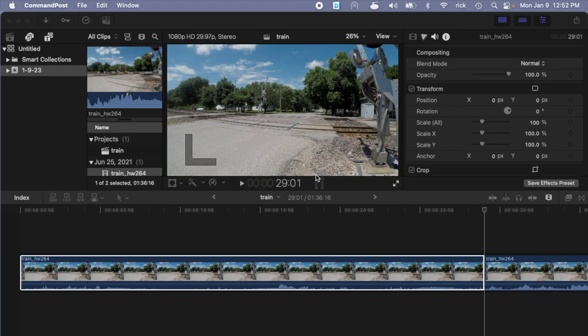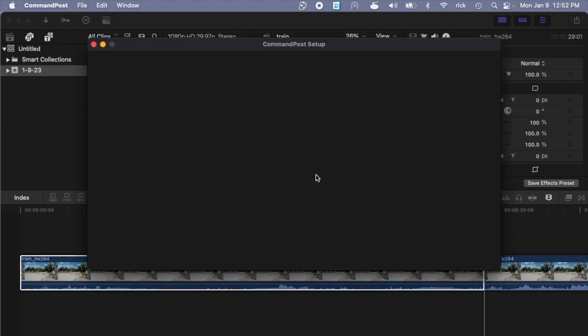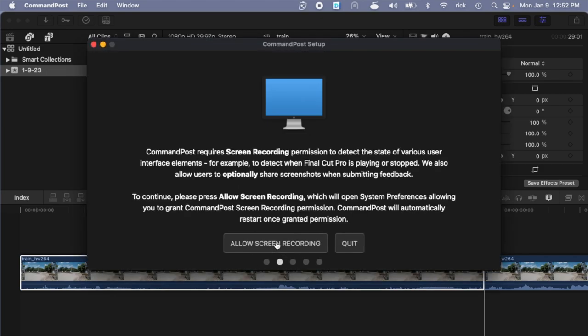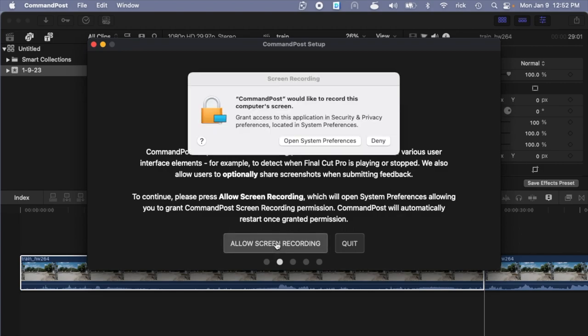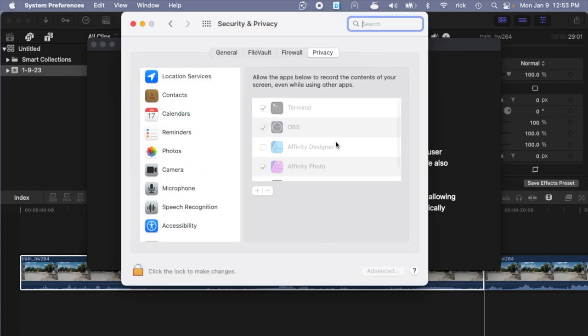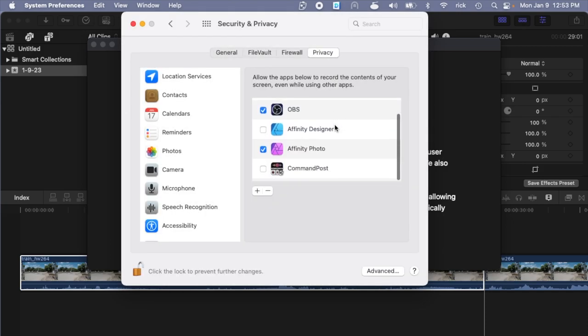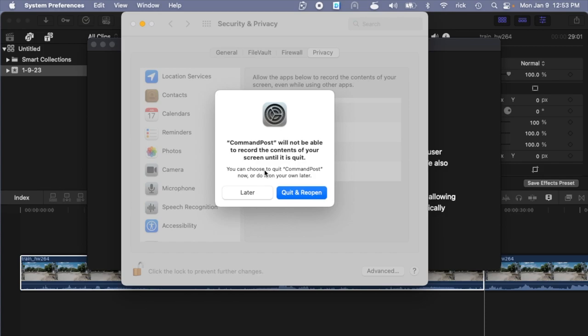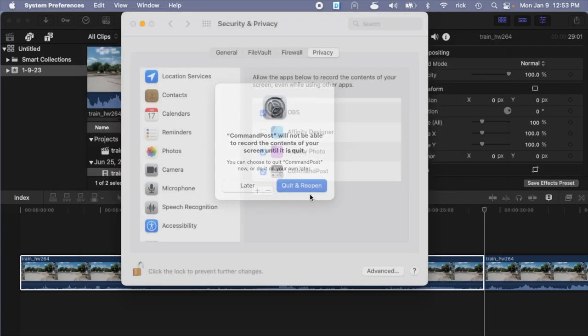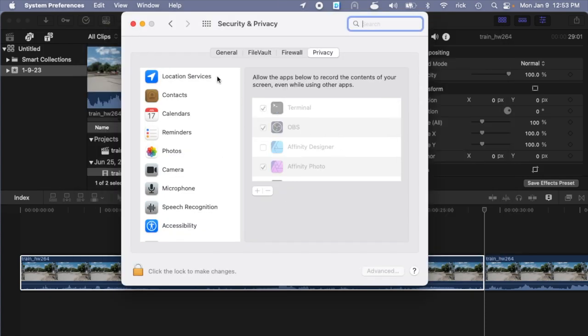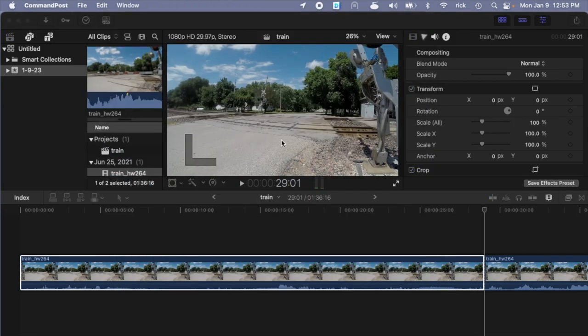It may have needed to be restarted after I changed that permission. So let's hit continue here. We'll hit allow screen recording. Again, I'll go in and do the lock on the bottom. I'll select the app and it says quit and reopen, so I'll do that. As you can see, there's a lot of back and forth here with permissions when you're setting this up. Let's see how far we get this time.